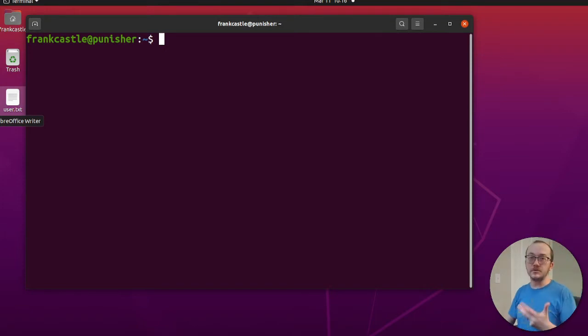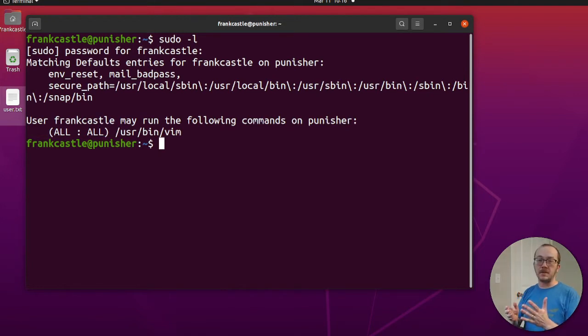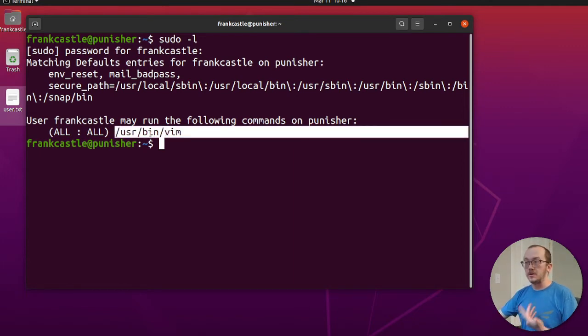Now, for those who don't know, sudo is a way that we can run commands as an elevated user, or a user with higher privileges than the current account. In this case, I've got a user and they can't do very much. Well, we can check to see what the user can do. If I run sudo -l and then put my password in, it's going to tell me what the current user can do when they use the command sudo. And in this case, the user Frank can call on the application Vim.